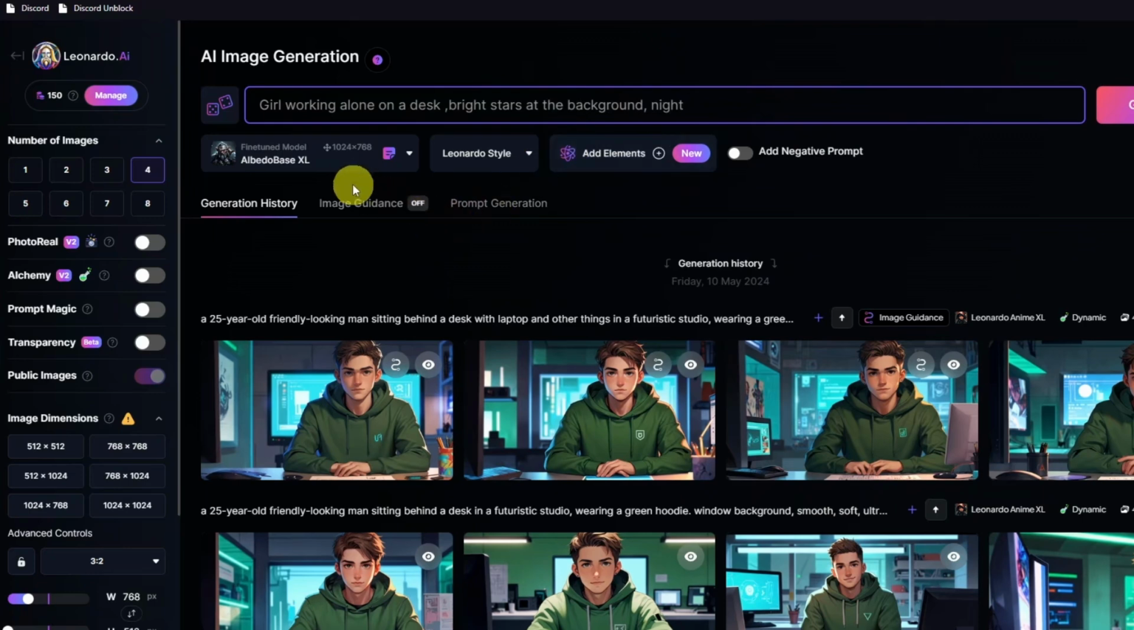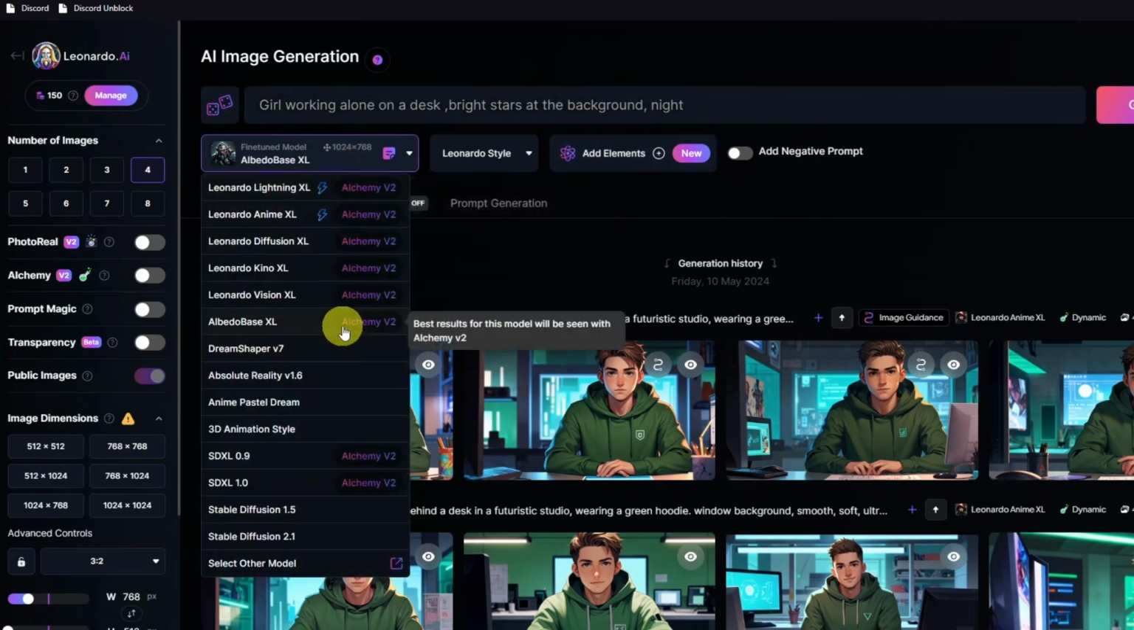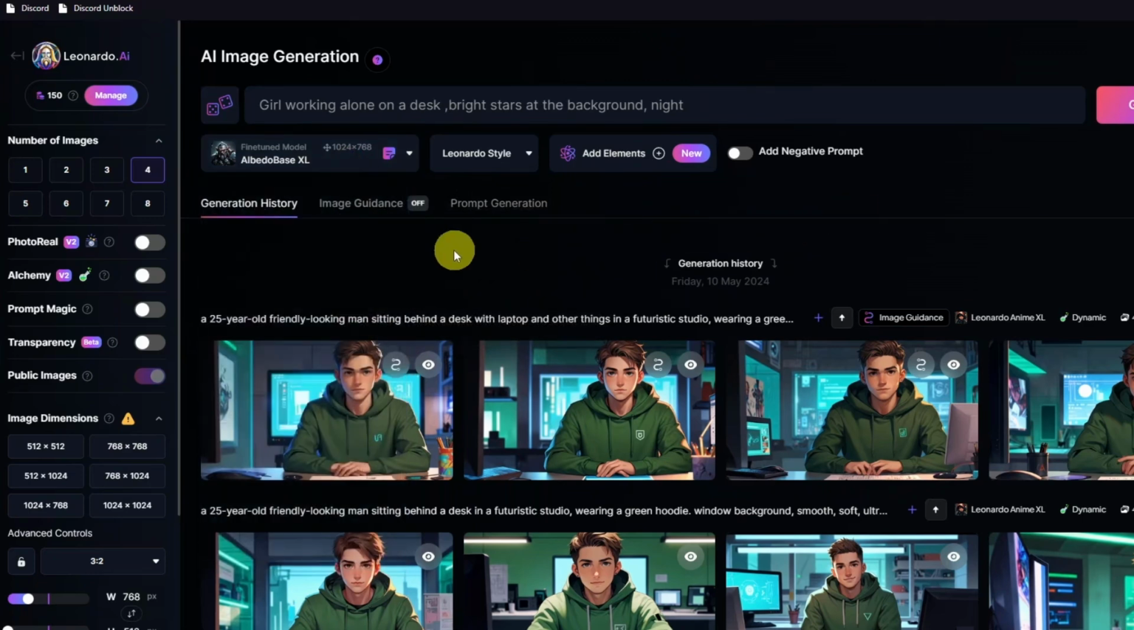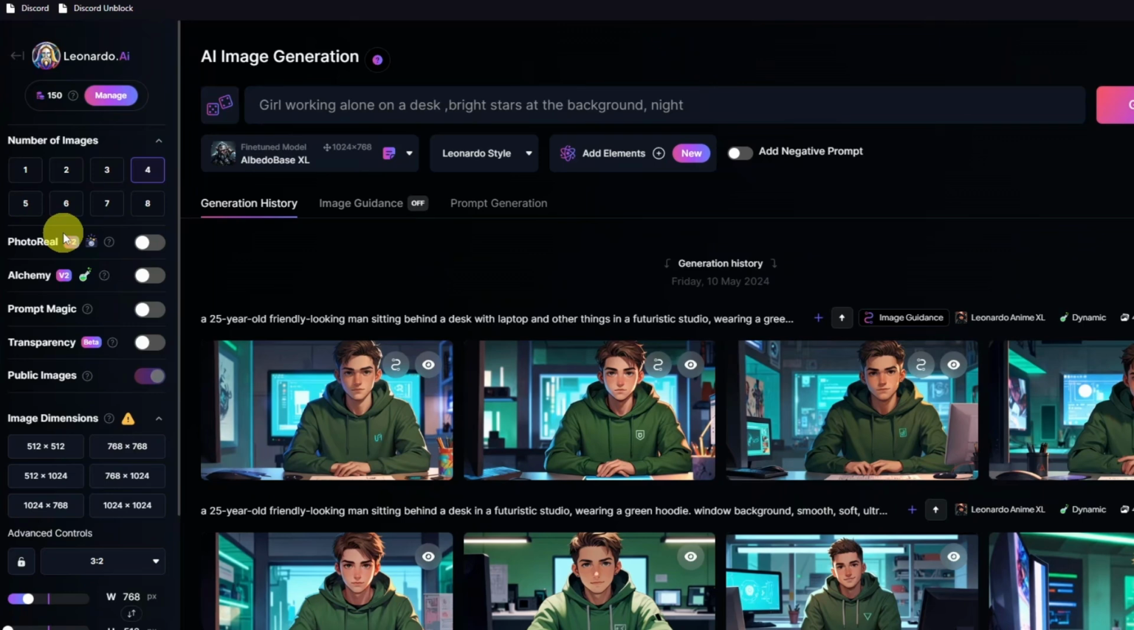You can select your fine-tune model. In this video, we are going to select the Albedo Base XL. And lastly, you can customize this the way you want to. But to make the video simple, we are just going to generate our image off the bat.